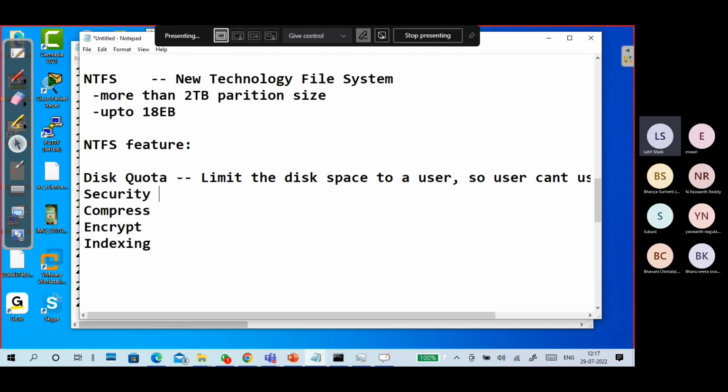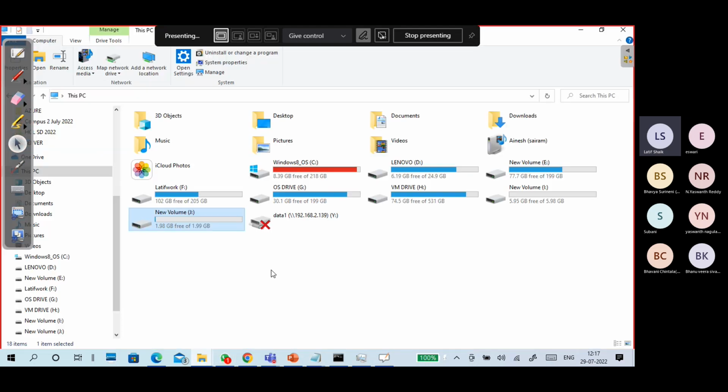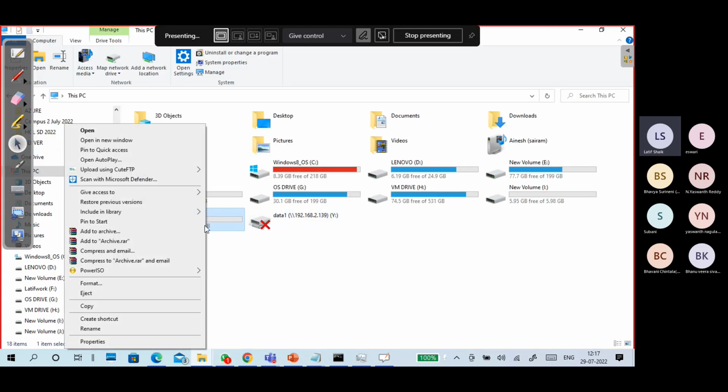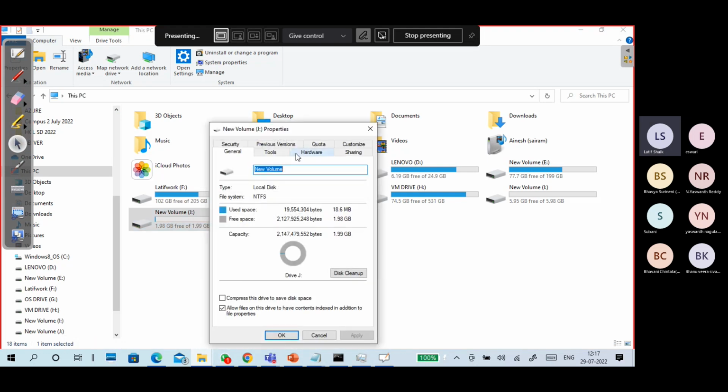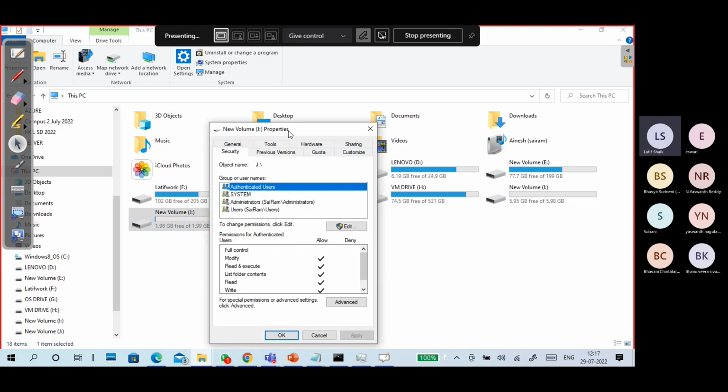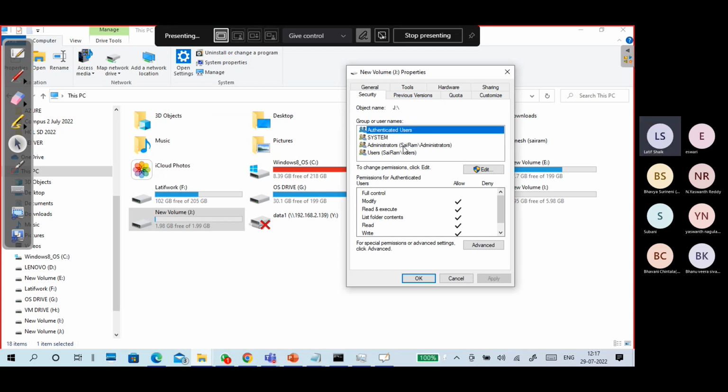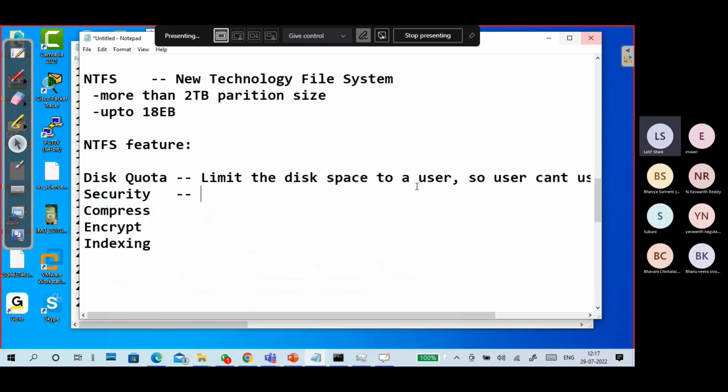This is called a disk quota. Security. What is security? So there is a security button. Look at here, security. What is this security? You can see allow, deny, read, write, execute things are there. And some group names are there, user names also there. So what is the security?